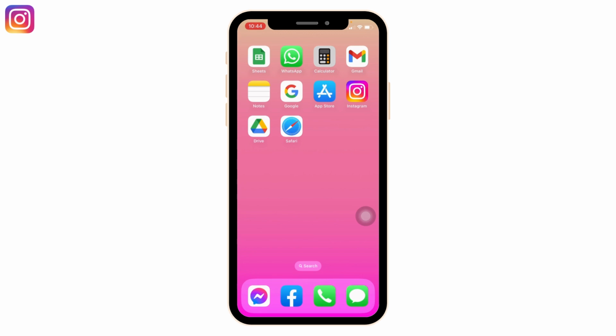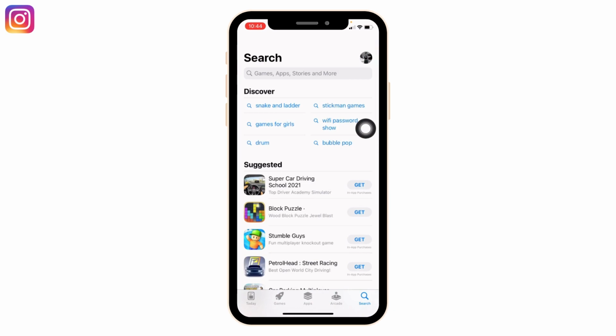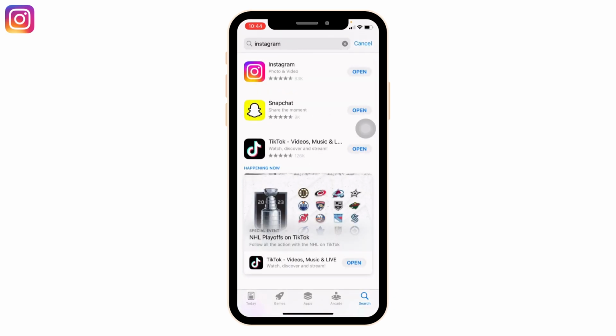First thing you have to check is whether your Instagram app is updated or not. For that, open your App Store or Play Store. Now search for the app Instagram. After the app appears, you will see the option of install or open over here.